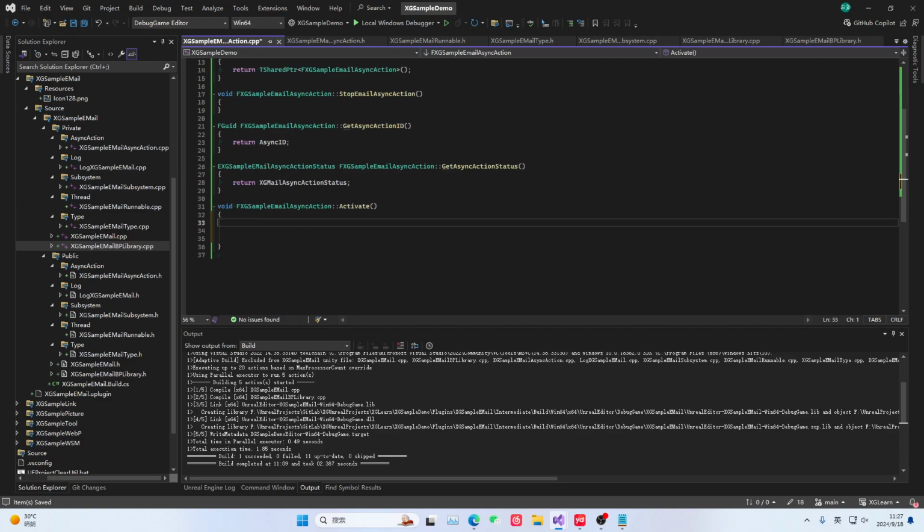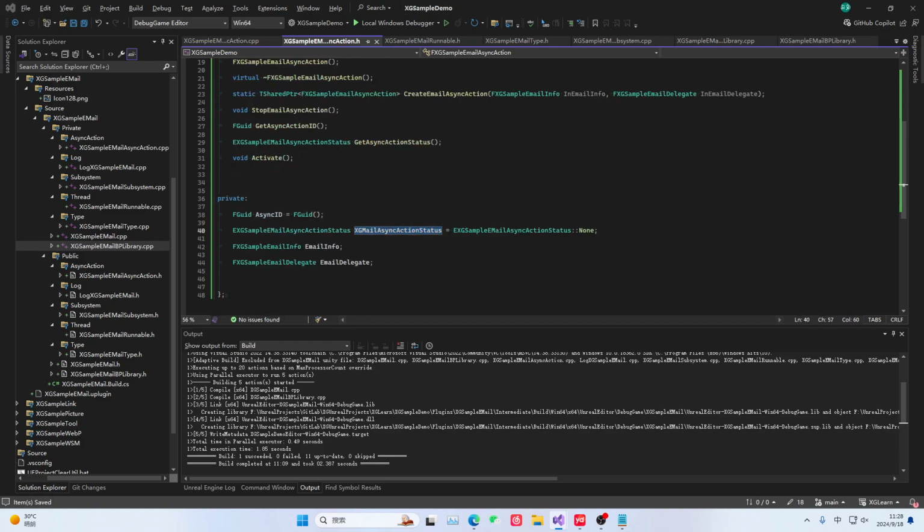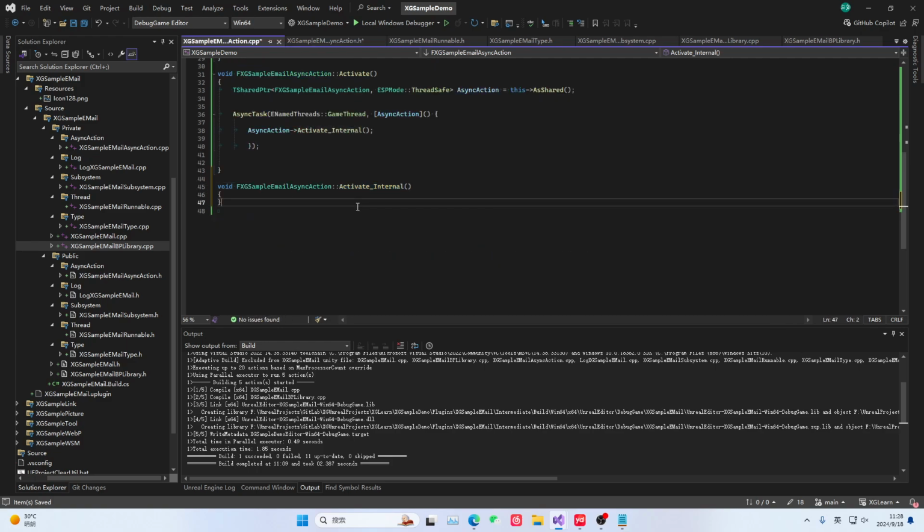Here, we get the current pointer, and then in a linear fashion, we treat it as a shared pointer, and we let it execute in one step. Okay. Then here is where it actually activates. This method is not yet available. Let's go create it. This must be protected. Our internal logic is written right here.